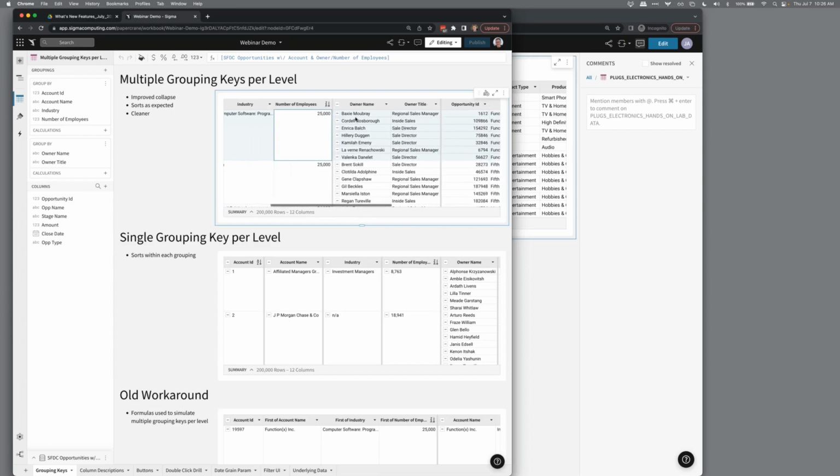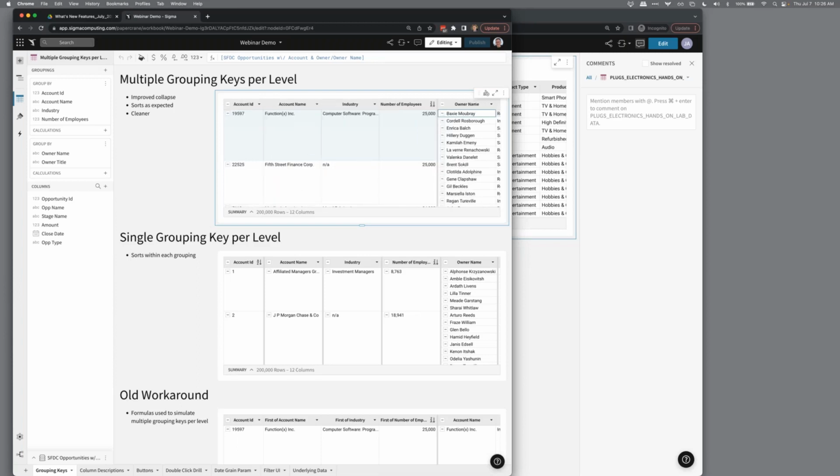And then we do the same thing for the owner. We have an owner name here, and we have their title. So we don't need to have the title under a separate grouping. It's just not necessary here.